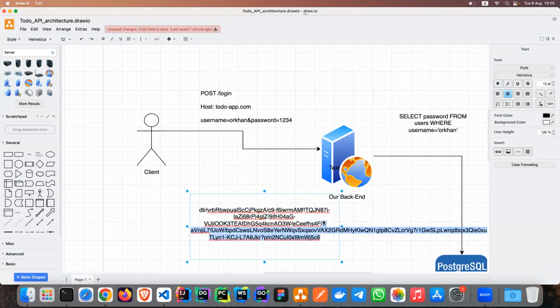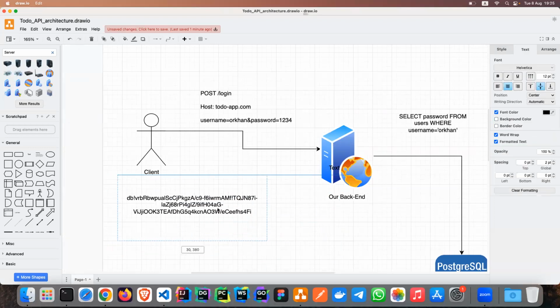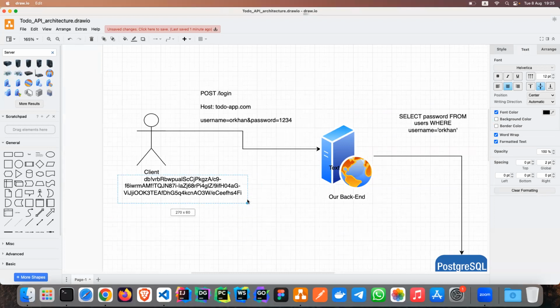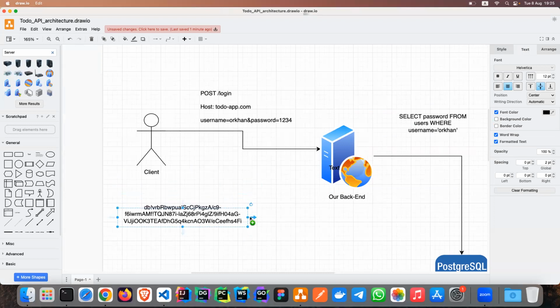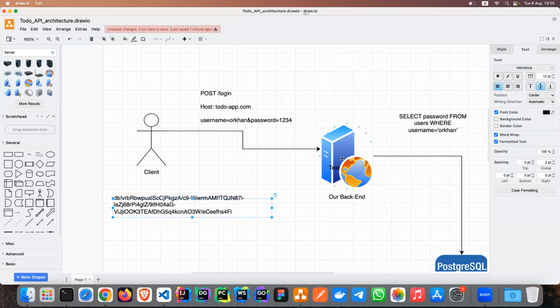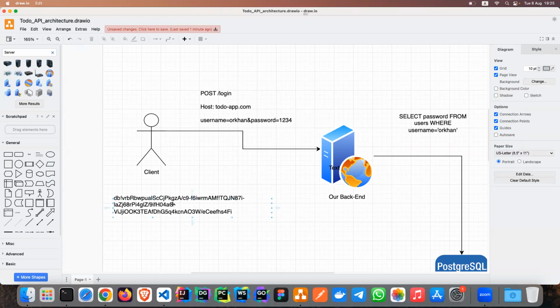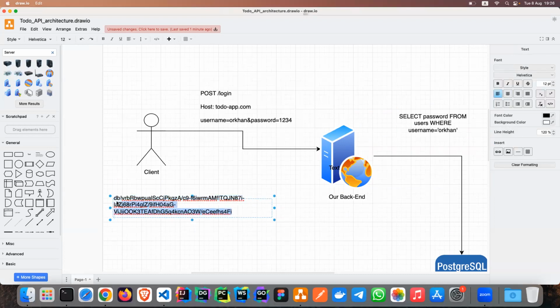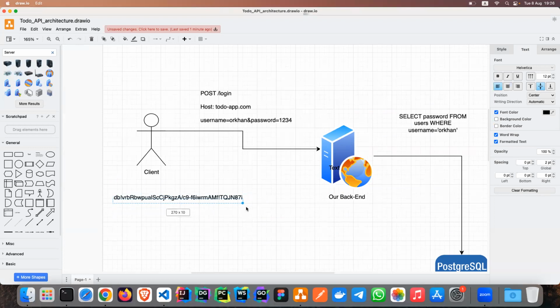Let's cut it. This is my access token that the server gave me, and I have to remember it. I have to keep it secure. I'm not supposed to share it with anyone else. So the server gave me an access token. I remember this token. Next time, whenever I send another request to the server, I have to send this token along with the request.